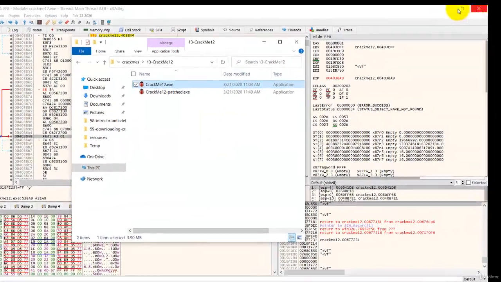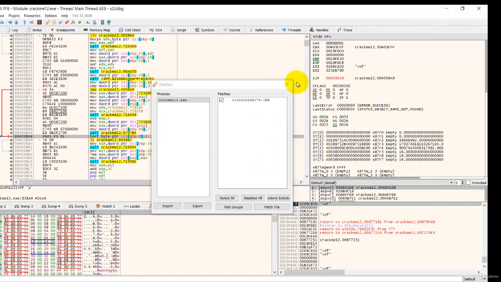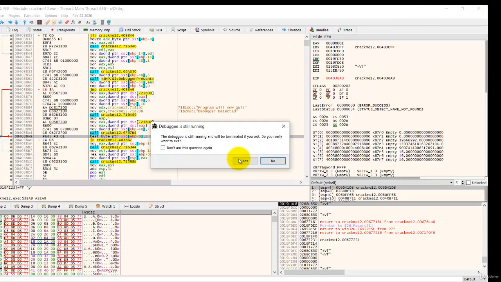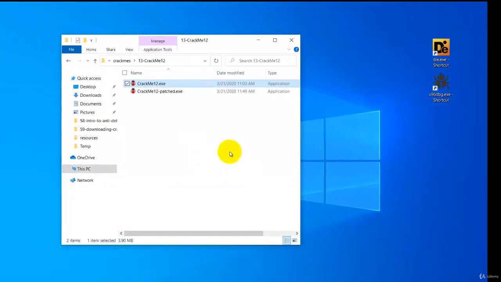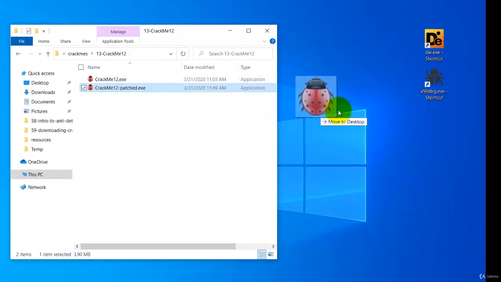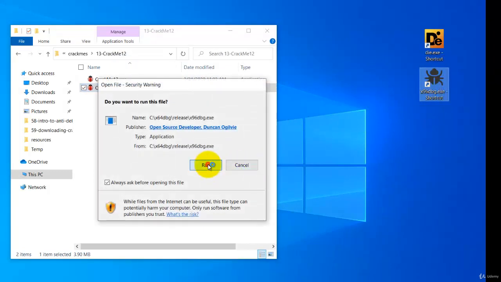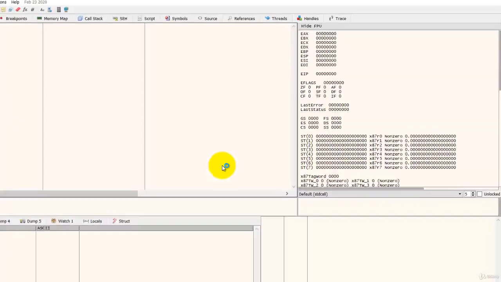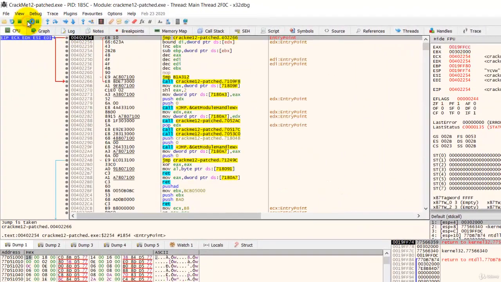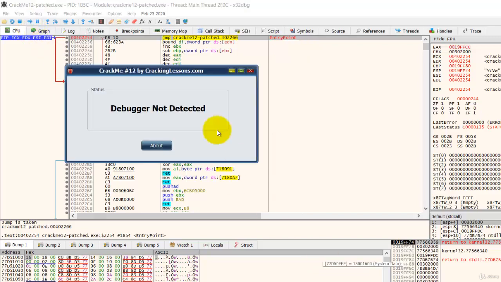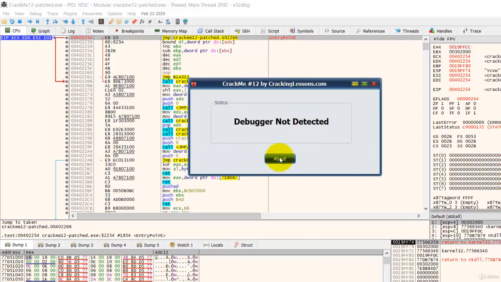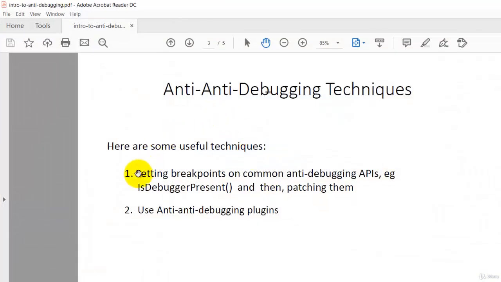Now we can close this debugger and open the patch file with the debugger. Click run, and we click run again, and you will see we have bypassed the anti-debugging feature. So this is how we perform the first method of bypassing anti-debugging by using patching.